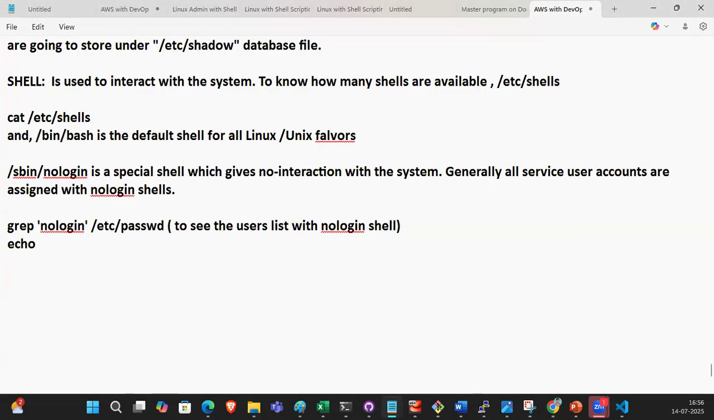So echo $SHELL, we already know, right? It is to know the working shell. Now, to assign a password for the user, to set the password for the user account.